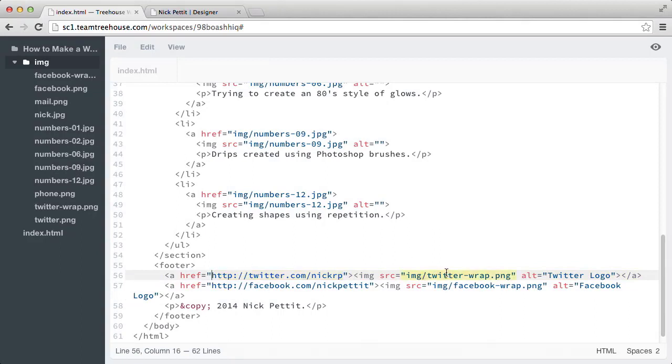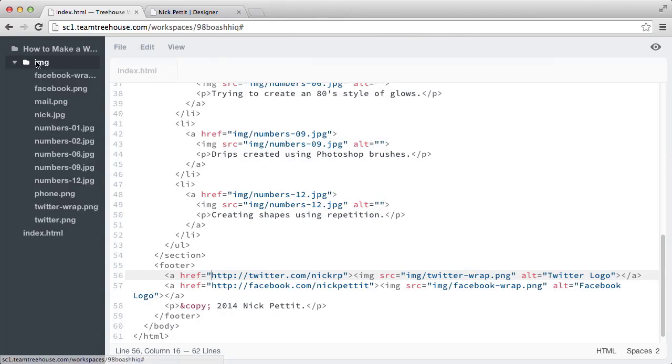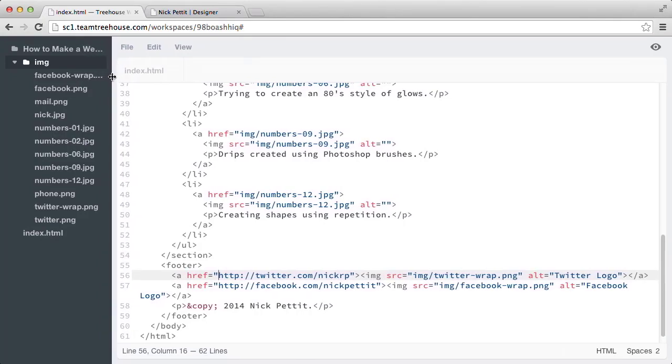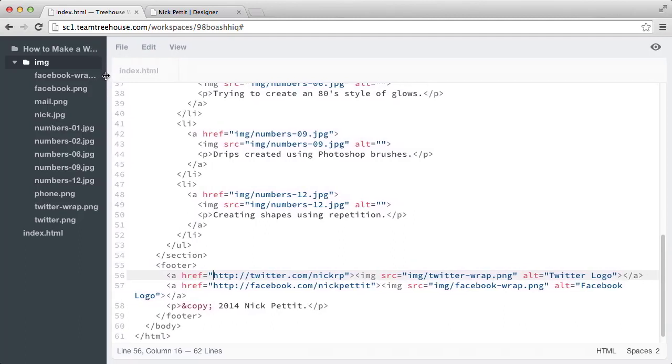A relative link describes the location of a file relative to the current file. So again, index is relative to the image folder. They're sitting at the same level in the directory structure, and you can see that because they're aligned with one another, just like so. And then inside of the image folder is our image Twitter wrap and Facebook wrap. If you can't see all of the file name, you can go ahead and adjust the size of the gutter here, or the size of the file tree, relative to the size of the text editing area.